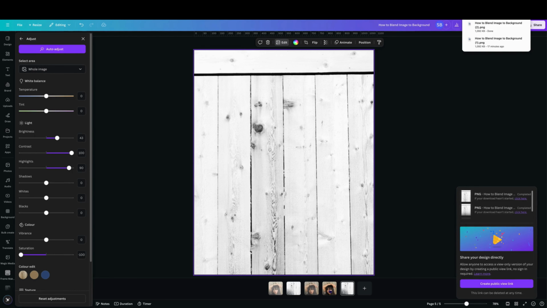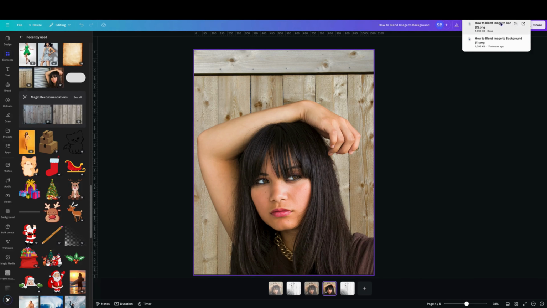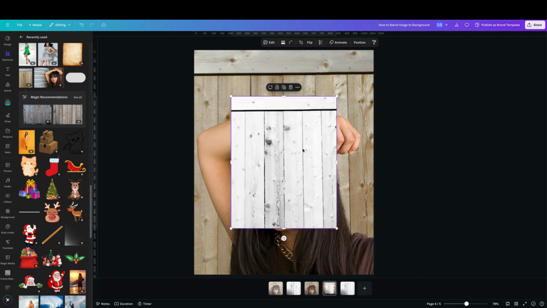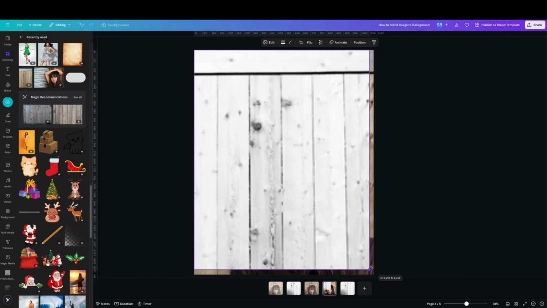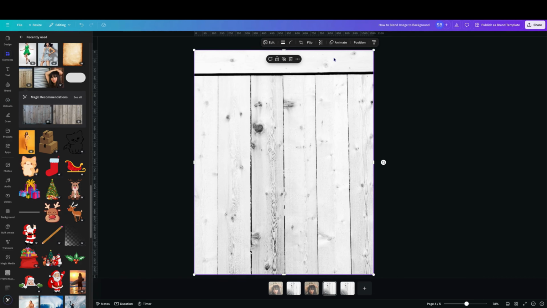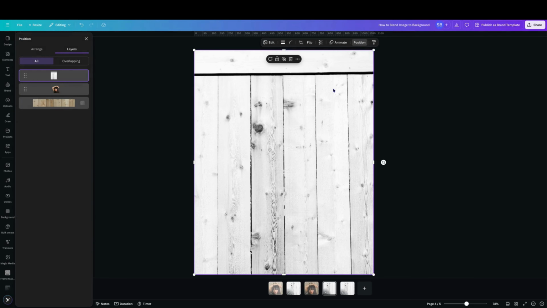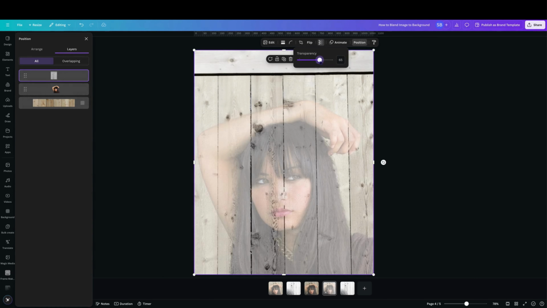Once it's downloaded, we come back to the first page and we just want to drag that in. And we simply just bring it up to the corner and expand it down to the corner here. To get the person behind, we just simply come over to transparency, and you can adjust the transparency to whatever you fancy, but I dropped it down to about 50 for this one.